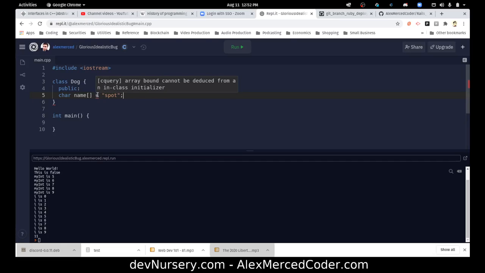Array bound cannot be deduced from an in-class initializer. Boo. Okay, so let's just initialize it. Char name, and then int, the dog has an age. Incomplete type char. Okay, so we'll do this, name. That's what I want to do, and I think I need a semicolon here. Yep. Okay, so again, these are public properties.